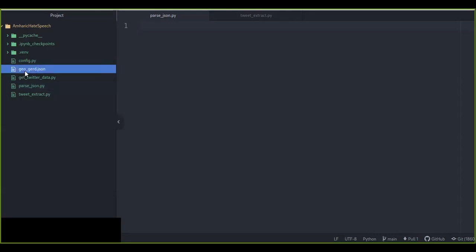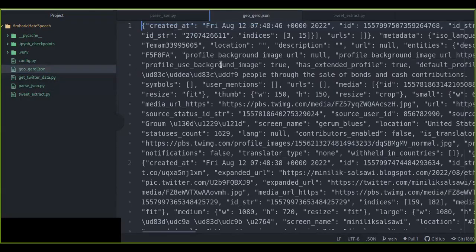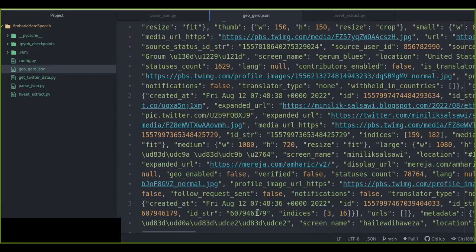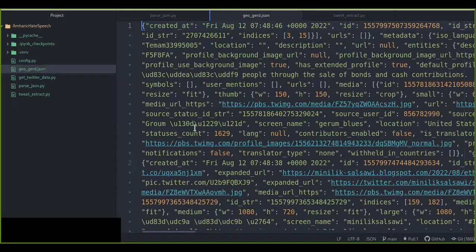In the previous tutorials, I just extracted some data based on some hashtags and created a JSON file. And today I want to show you how to transform this JSON file and create a data frame from it.